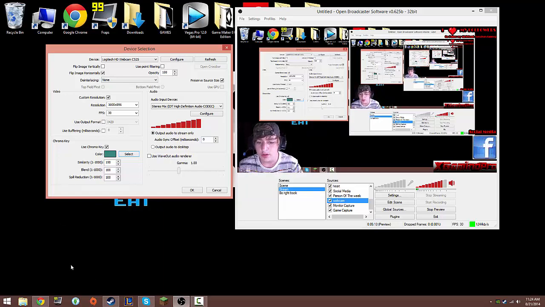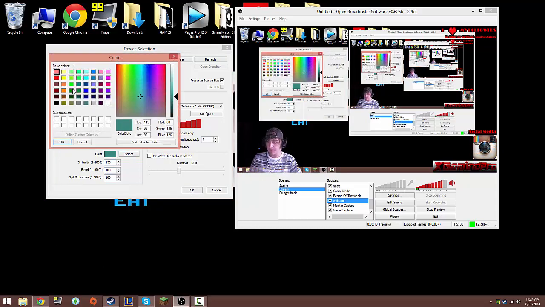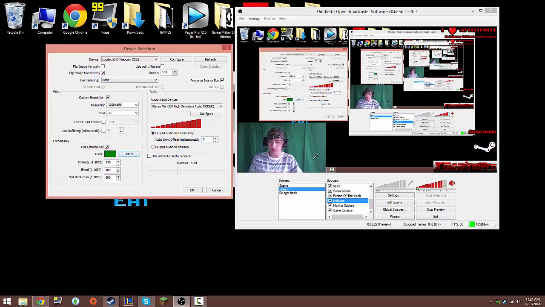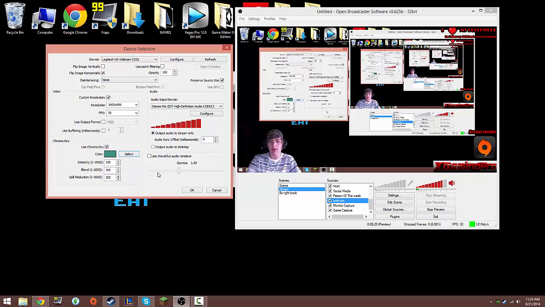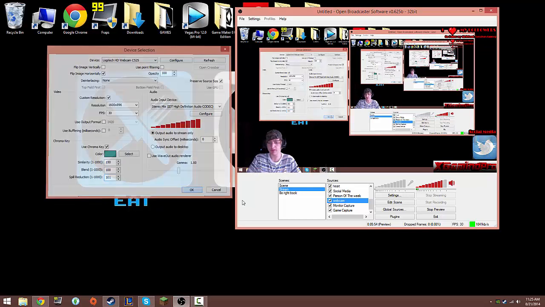Okay, well, I look a little clear right now, which is weird because I don't have any green on my shirt. So you want to mess around with the settings a little bit. You can change the similarity. You probably have to turn that down a bit. Well, my settings right now are good where they are. They're pretty high, 150. That makes me even a little bit red. So my settings are similarity 150, blend 100, spill reduction 100. But you can play with the settings however you want, until you think it's perfect.